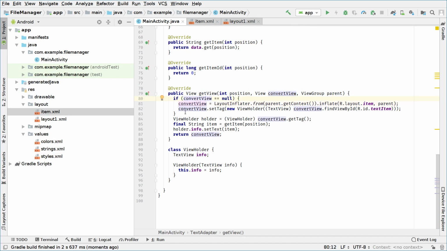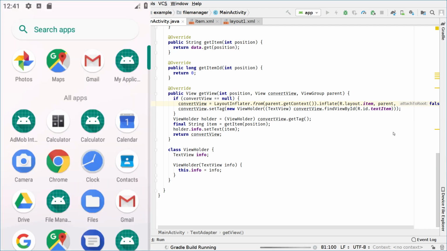So we have convertView, LayoutInflater.from(parent.getContext()).inflate. Let me see what we did wrong here. Oh. We forgot to add the false thing right here, which is attachToRoot. So after the parent, we pass an extra parameter, which is false. Okay. Now we will hopefully run again, and this time it will work.